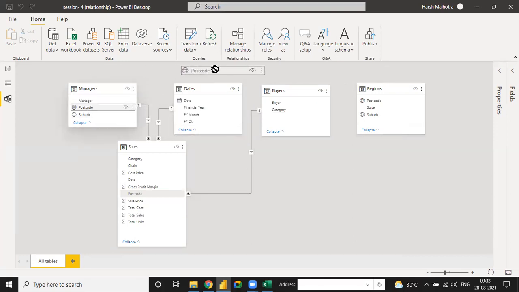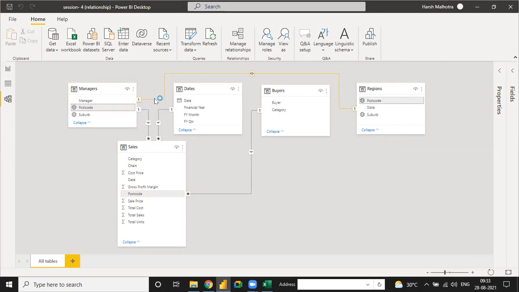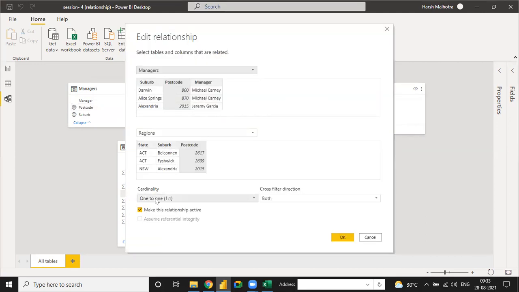So now we are using the one to one, which means, see, under the manager table we have a postcode and in the region table we have a postcode. When we click on the postcode to postcode, the relationship is called a one to many. Sorry, one to one. See, one to one means under the manager table also it's a unique value. Under the region table also it's a unique value. So we have to connect both these tables one to one and connect on both, because we are using the data with the manager as well as the region.